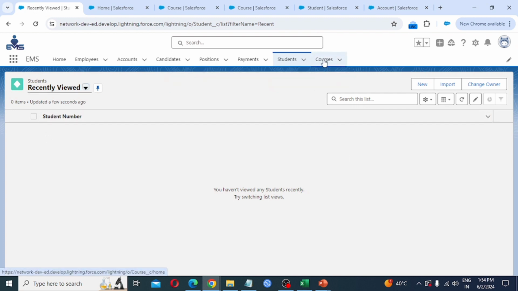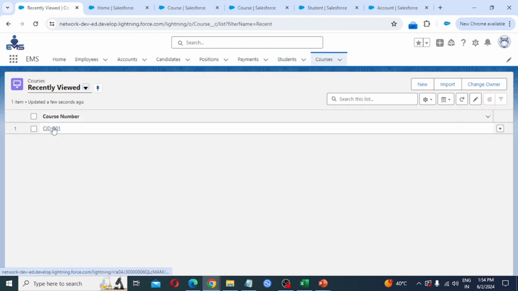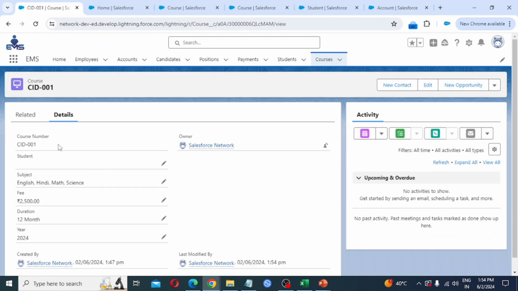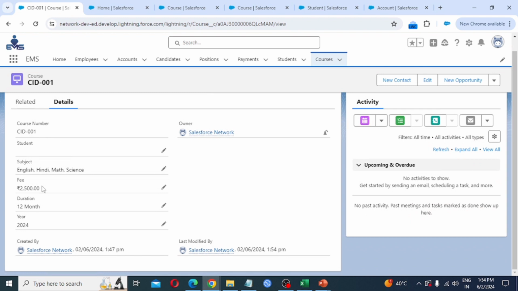Let's see what is happening with the course. Click on course, and we are still able to see the course details. As this is a lookup relationship, if a master record is deleted, the child record is not going to be deleted. But if the same scenario happens with a master detail relationship, in that condition both the records get deleted. So let's see with the master detail relationship as well.